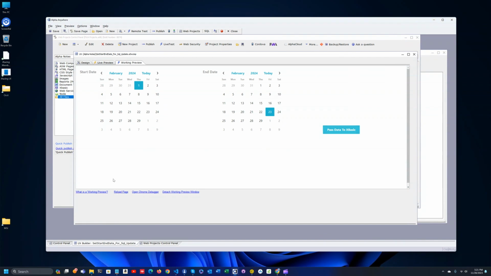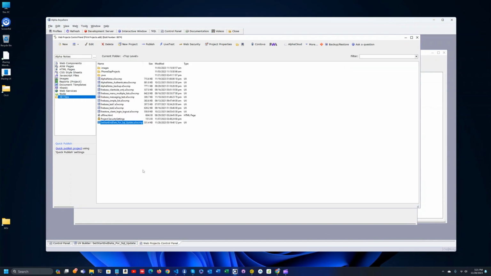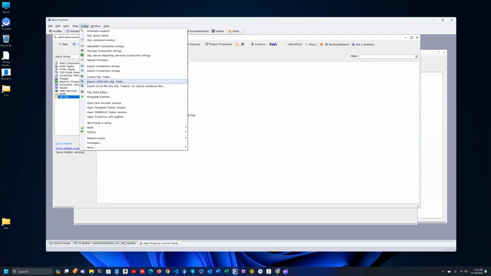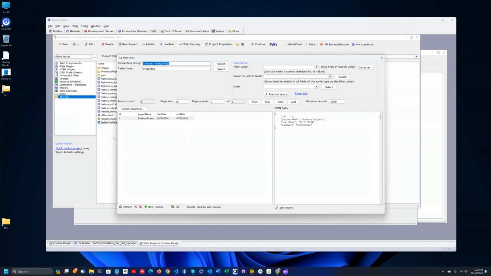So now we're going to again go into the Web Projects Control Panel. We're going to go into our tools, our SQL Data Editor, and sure enough, we can see we've updated this table. So I hope that helps you out.